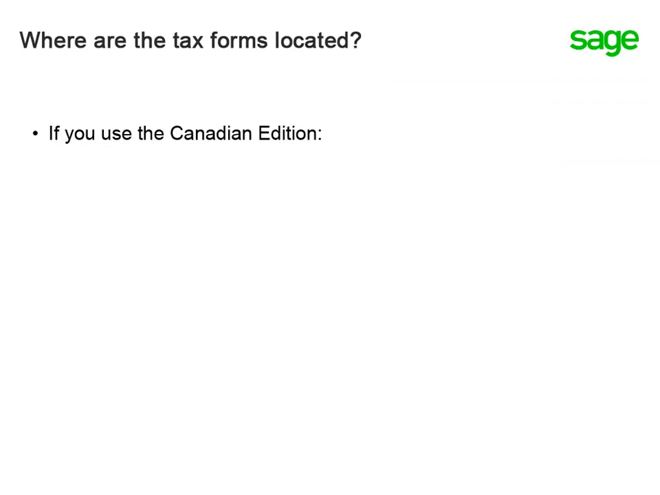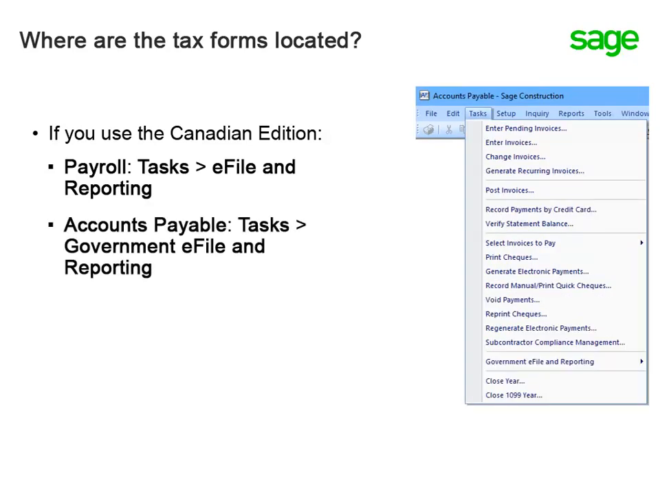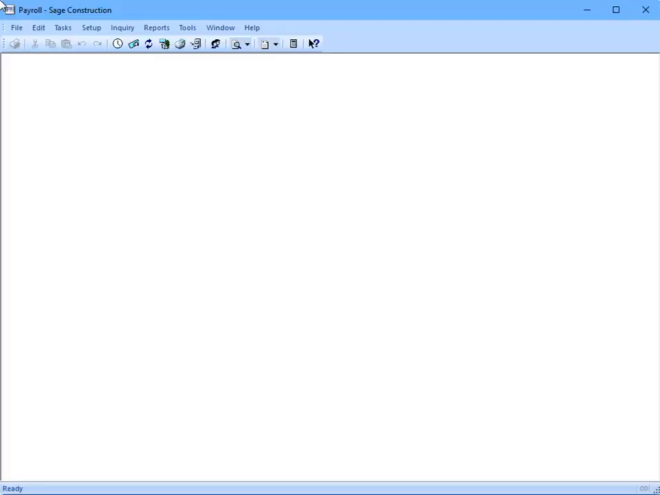If you have the Canadian edition of the software installed, to access your tax forms and payroll, go to Tasks, E-File and Reporting. And to access your Accounts Payable T5018 form, go to Tasks, Government E-File and Reporting in that application. For the update process, we will go into Federal E-File and Reporting in Payroll using the US edition of the software.